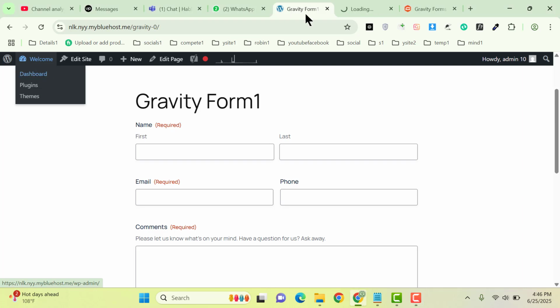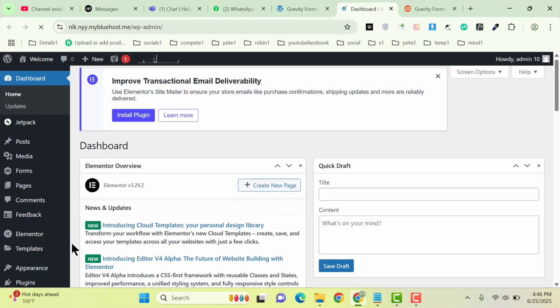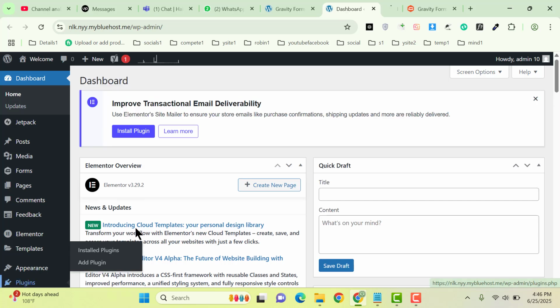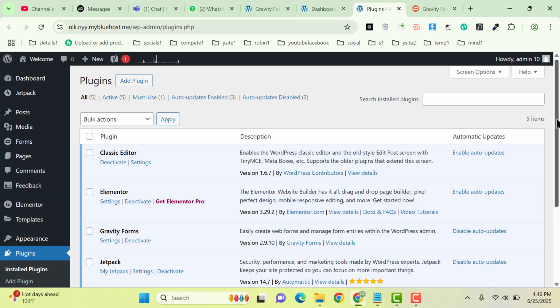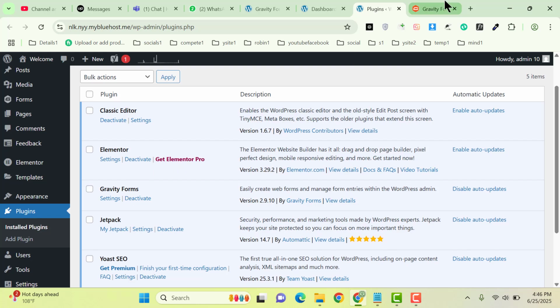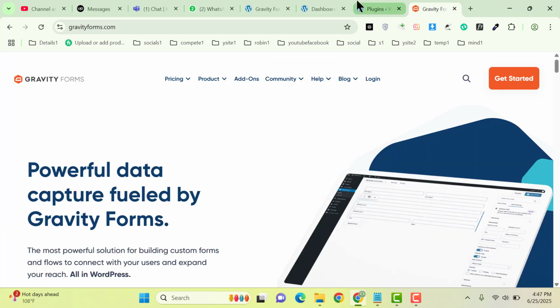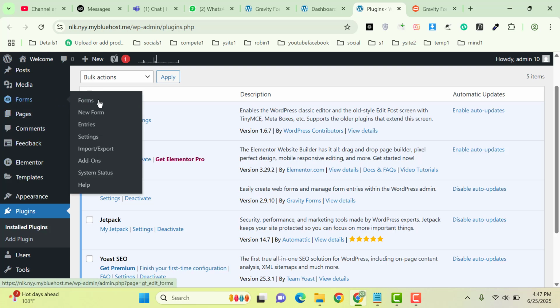First of all, let me go to the dashboard. Make sure that you have installed the Gravity Forms plugin. Let me show you. And here you can see I have installed this one. You can get the plugin from here. After that you can go back to the forms.